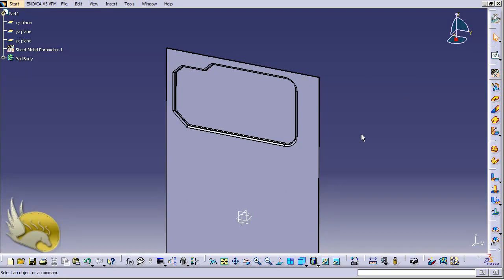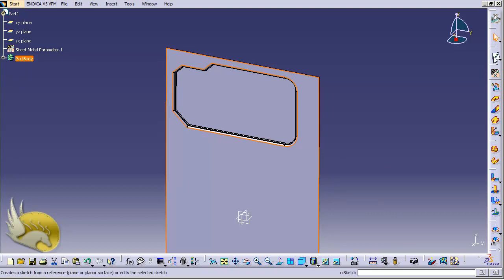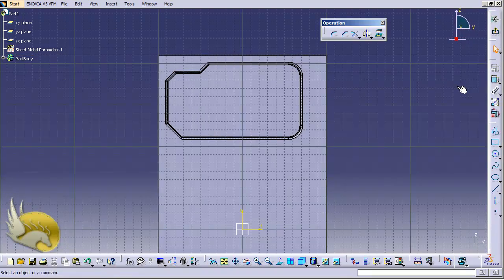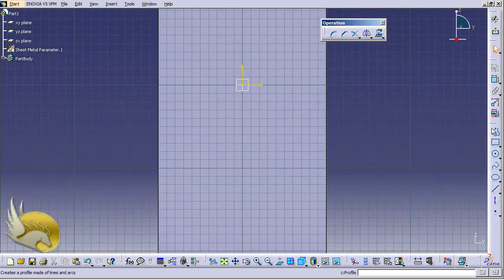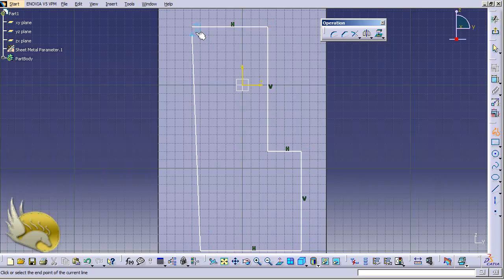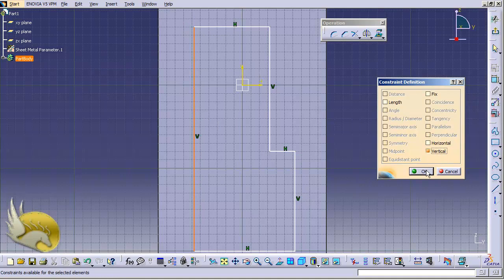Now I need another surface stamp. So I go and select this face again, and I want to draw another profile. So I go to the sketch environment and start drawing the profile. Let's pan up and start drawing the profile using the profile tool, and this is going to start here. Go right, down, left, and finish. Okay, this line is going to be vertical, of course. So I add the vertical.